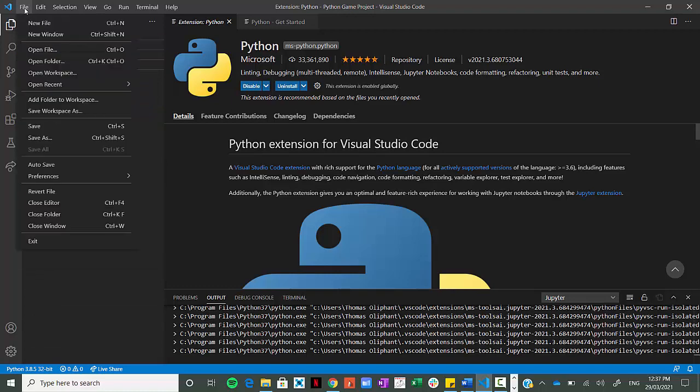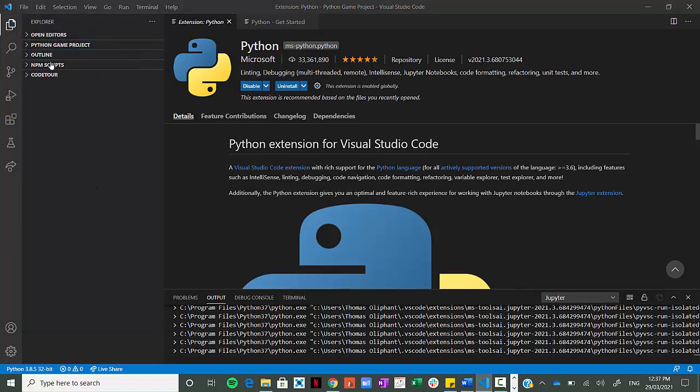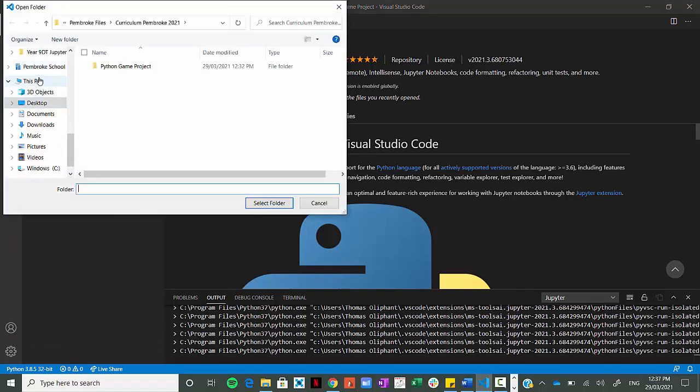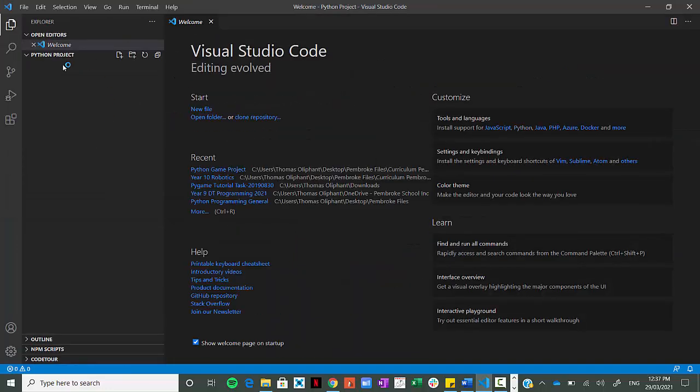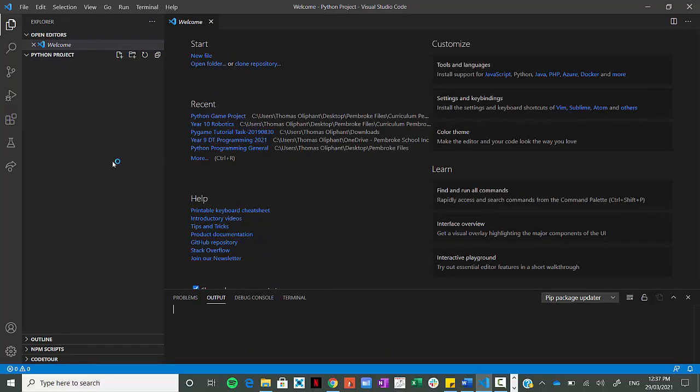Okay, so when we go back to Visual Studio Code and we click on here, just ignore that folder I've got. You should go File, Open Folder. I go to my OneDrive. I've got my Python project here. I want to select that folder. And I've got it here, Python project. That's my folder. That's where everything is going to go.